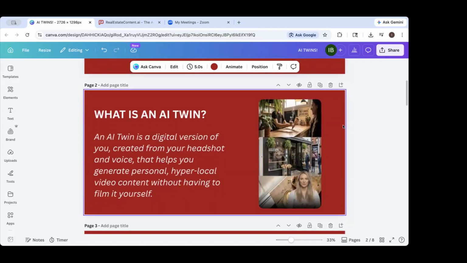So if you're wondering what an AI twin is, an AI twin is a digital version of you created from your headshot and your voice that helps you generate personal, hyper-local video content without having to film it yourself. So you guys have probably seen posts like this on your social media, which is basically a person who is talking, they're covering a certain community event or local update, or a news article of some kind. And it's basically a video digital version of a human being.